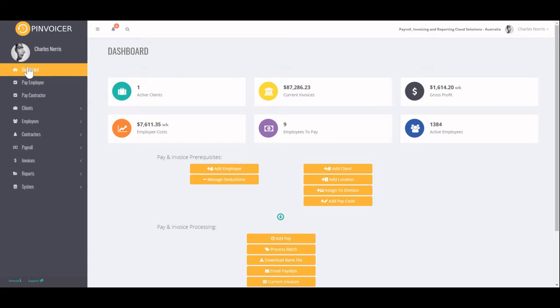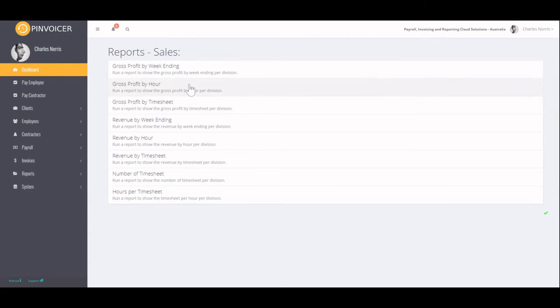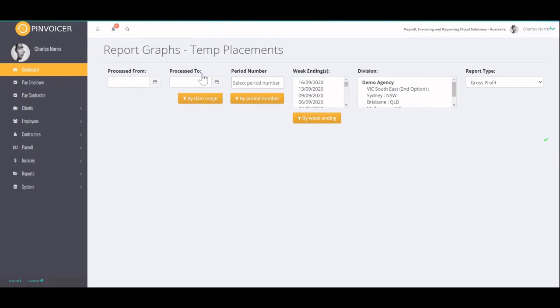So if you want to find those reports, it's as simple as clicking on Reports, Sales, and just scrolling down to Graphs Reports. And here you've got a list of options, and you can select any one of these and you'll see them get through to the next screen. Once you're in the next screen, you can easily switch between the different options that we have here. So we'll use the gross profit by week ending one as an example and probably switch between the different ones just to show you how straightforward it is to do that.